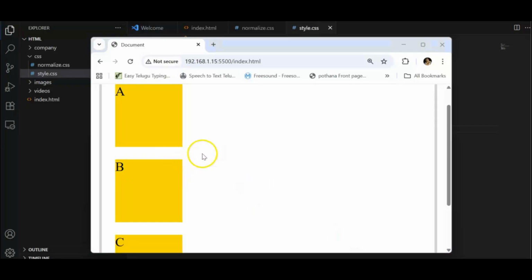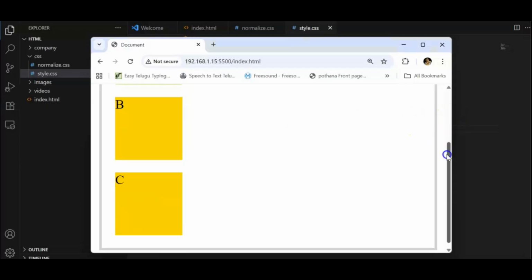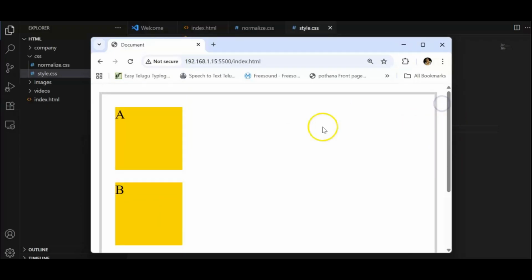Now what if we want to lay down all these three boxes horizontally, right? So in a lot of web applications, all the navigations get laid out in a horizontal direction, right? So that is the situation where we use Flexbox.